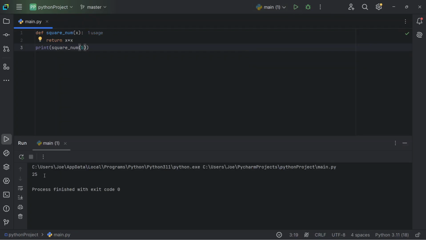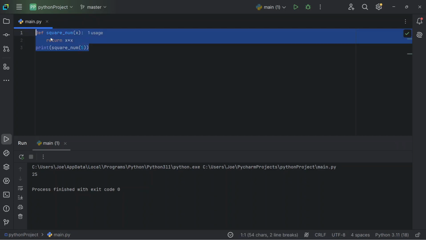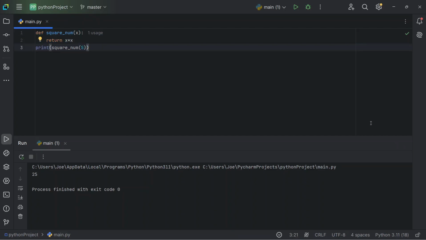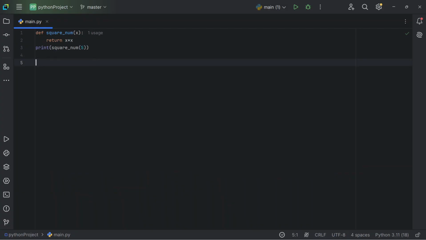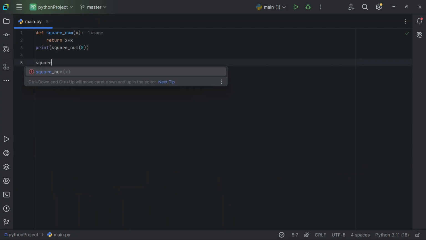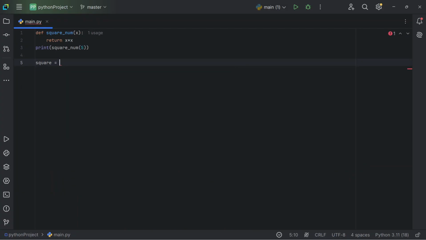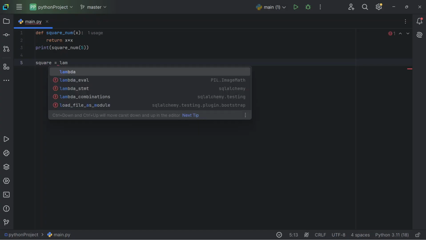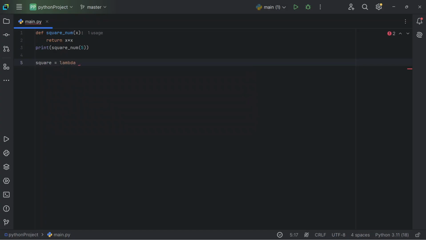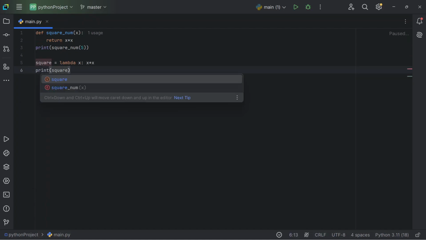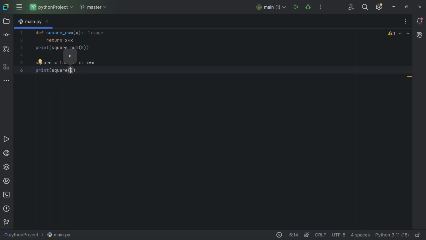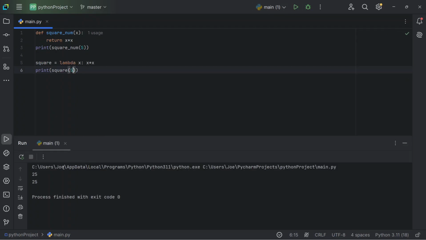Now, as you can see, instead of writing this normal function, we can write it using lambda. So we're going to just say something like this. We're going to create a variable named square, which is going to be equal to, remember, lambda is the keyword. Then the argument is going to be x, colon, the expression, which is x times x. Now let's print our square. Now we're going to give it a parameter of 5 once more. Now let's run the code and see. 25. Now, as you can see, look at how clean and short it is.